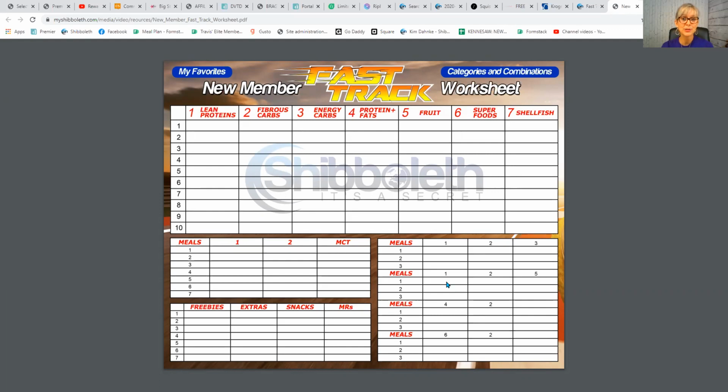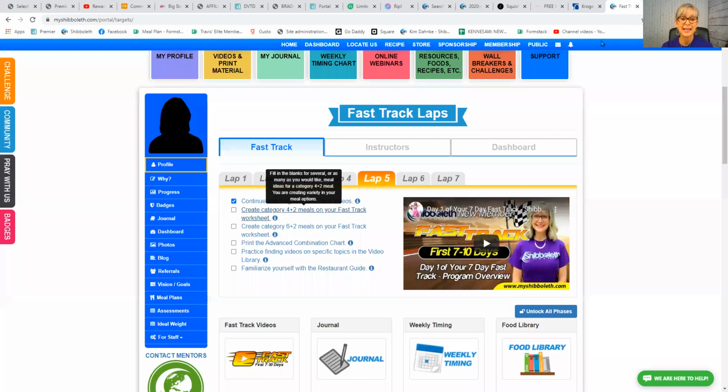You can use a separate sheet of paper and create as many meals as you want to for a protein plus fat and a fibers carb. Once you have created those, please come here and check that box.